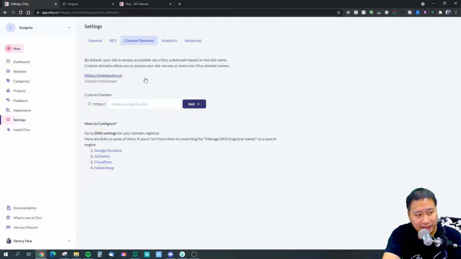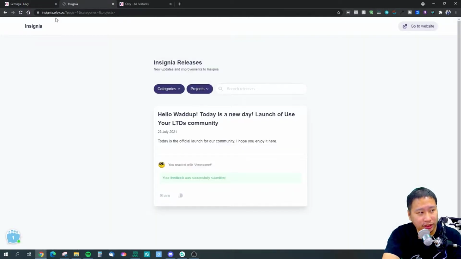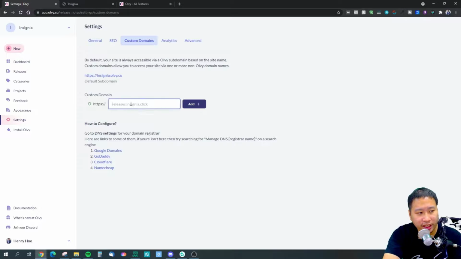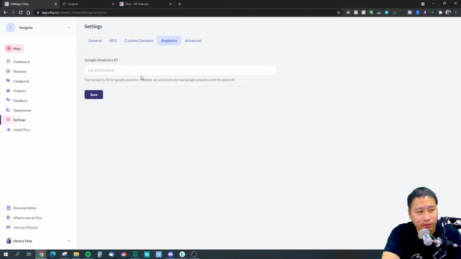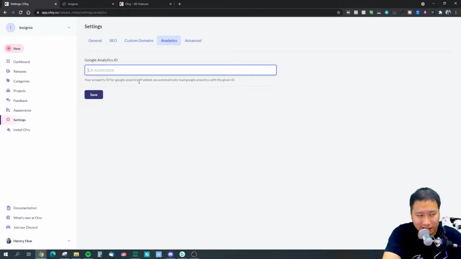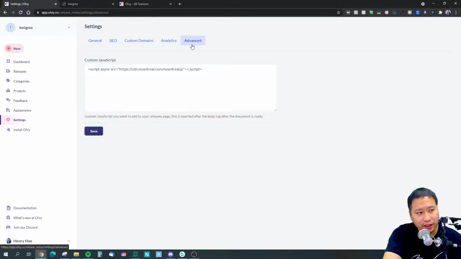And then we've got custom domain. So instead of this URL that we get over here, which is a subdomain, you can set that up on any URL that you own. And analytics, this is where you put in your Google Analytics. One thing that I feel is a little bit missing is that they don't have a Facebook pixel ID field here, so that you can track people via Facebook as well. Maybe you want to do some retargeting or something like that.